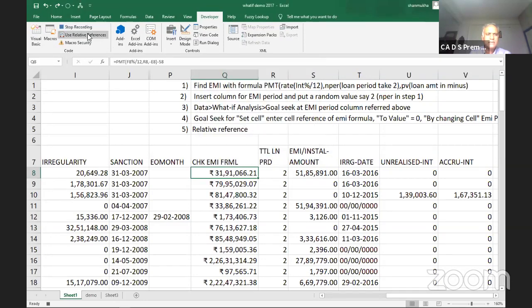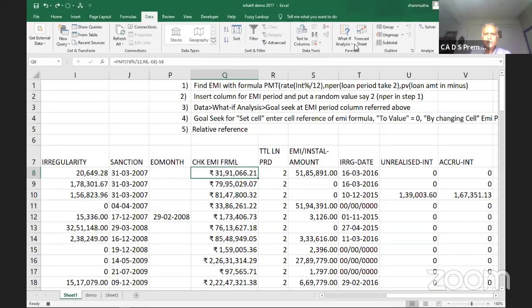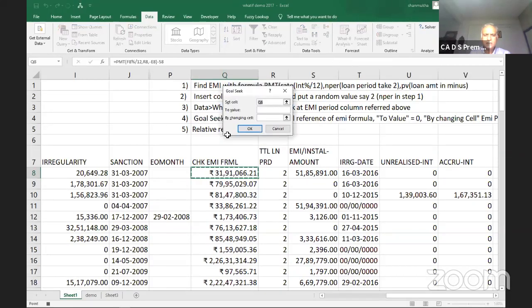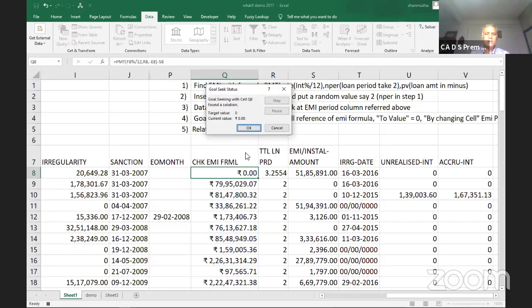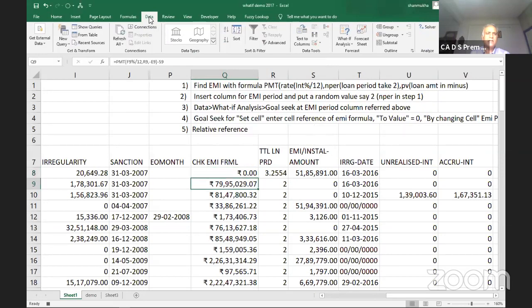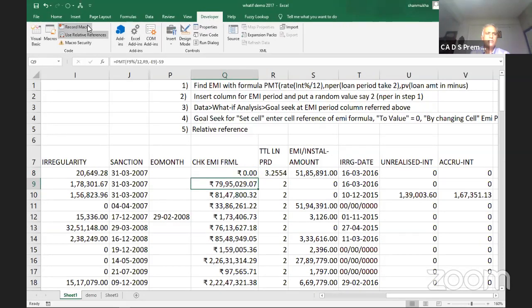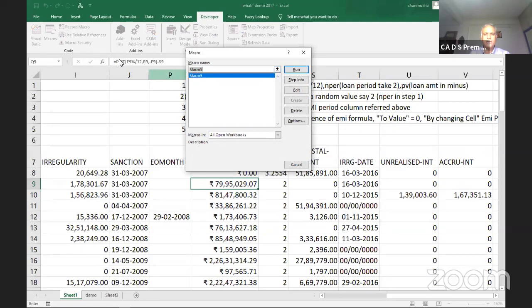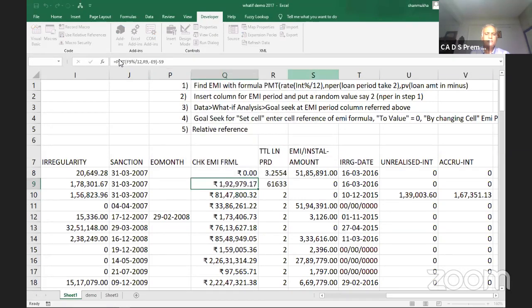Now give a relative reference, because every time it goes on changing. Now start data. What if goal seek, change this value to 0 by changing this, say okay, press here and come back to developer, stop recording. Now here, fifth macro, run. Because this is 0 here, it may take some time. Don't worry about it.